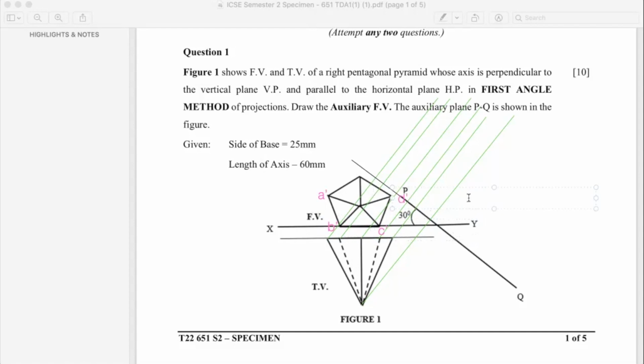This is in first angle. And we are drawing auxiliary front view. After that, we'll write naming in top view also. We'll write A, B, sorry, it's E, not C. Then we have C and D. Then we'll write apex O. And here we'll write O dash.